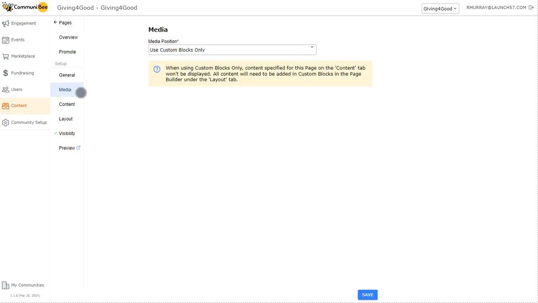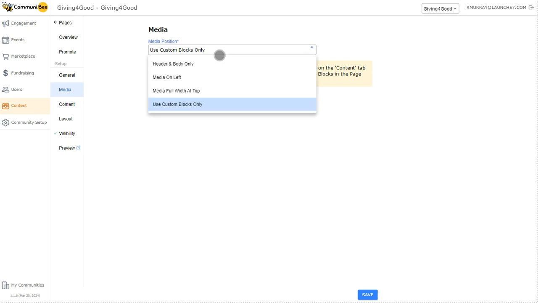Next we have the Media tab, and this is another one of those common tabs regardless of the page type that you're creating, whether it's your homepage, a static page, maybe your marketplace homepage. You'll have this Media tab where you can update the media position. So right now we're using custom blocks, so essentially we're building the page from the ground up, but we have other preset options to help you get started with the page. If you want to show just your header and body and not have any media, you have that option.